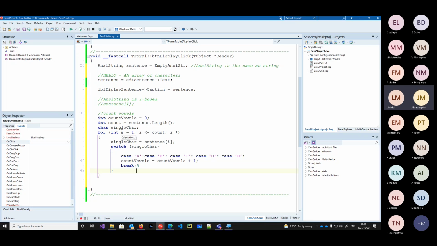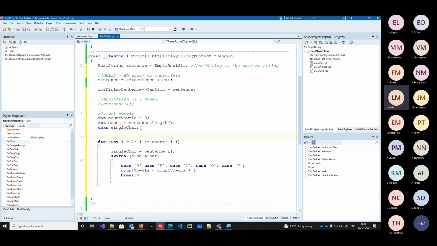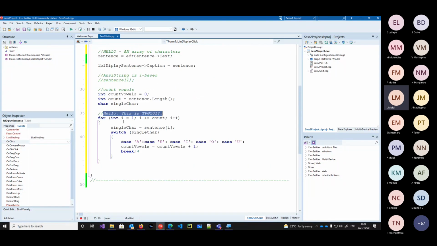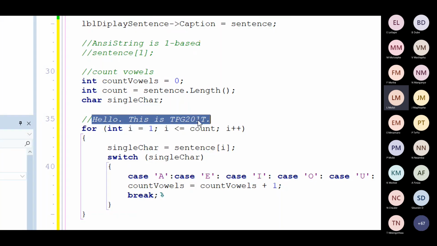So every time this thing loops, let's actually create a sentence that the user is going to enter. So we are going to enter, hello, this is TPG201T, and then maybe a full stop there. So let's say this is our string. How many characters are inside this string? How many characters are actually inside this string?